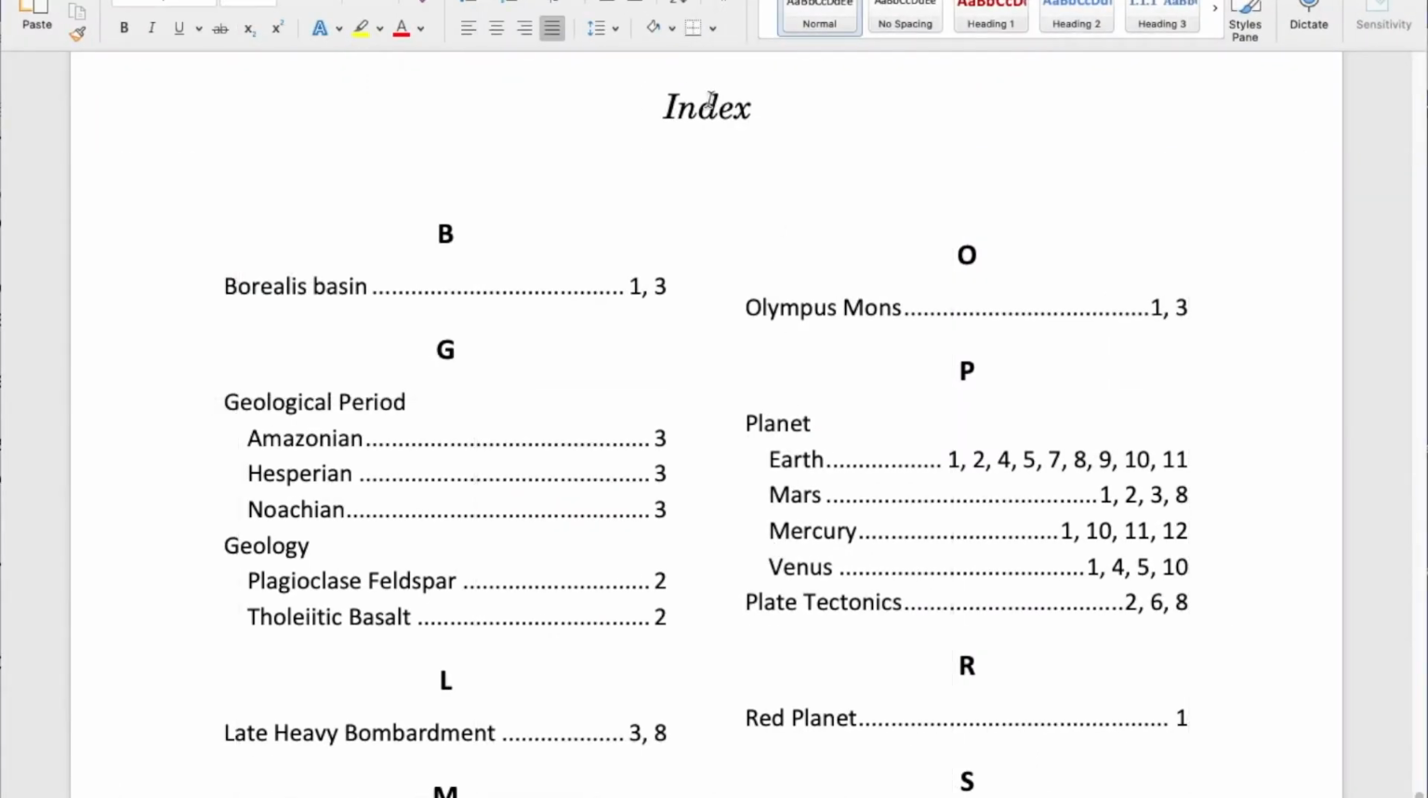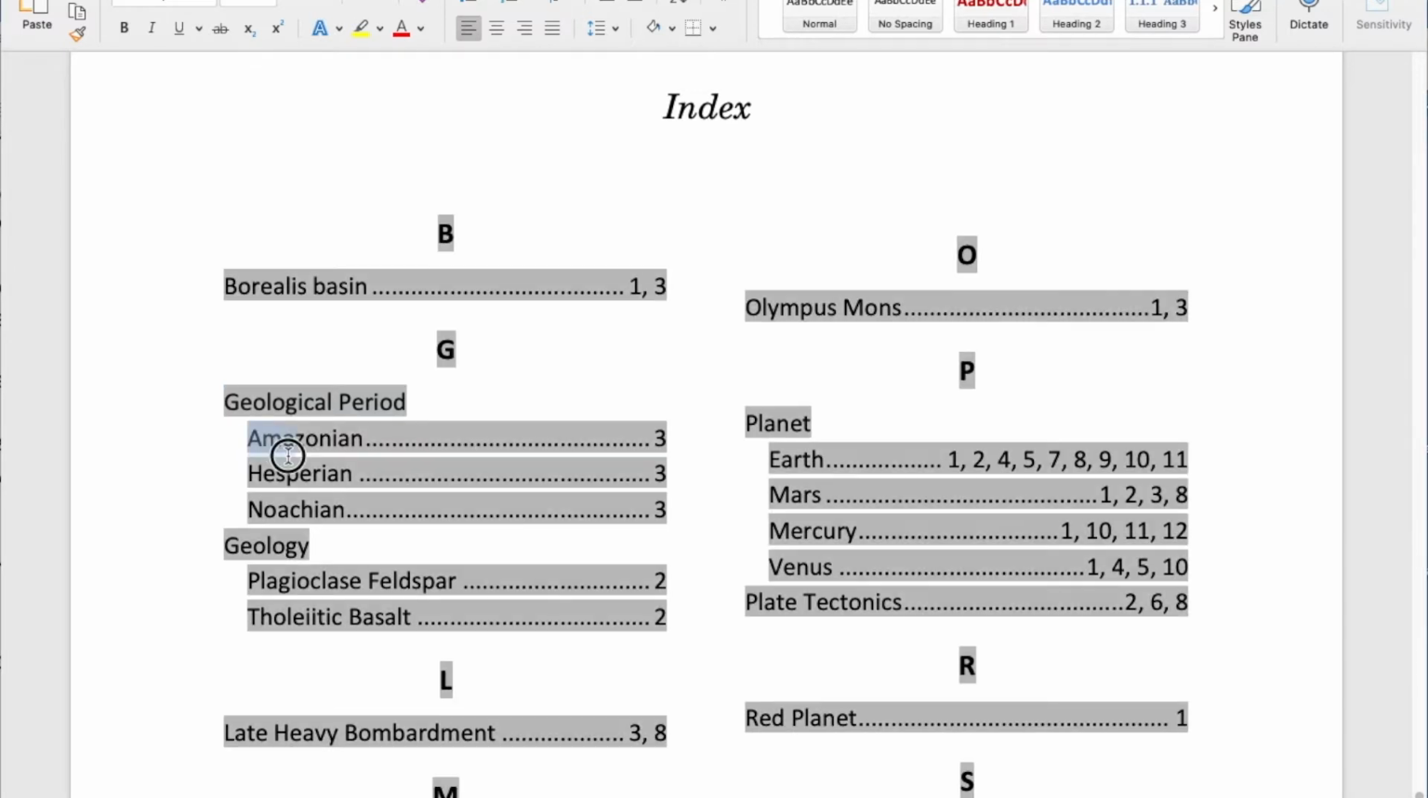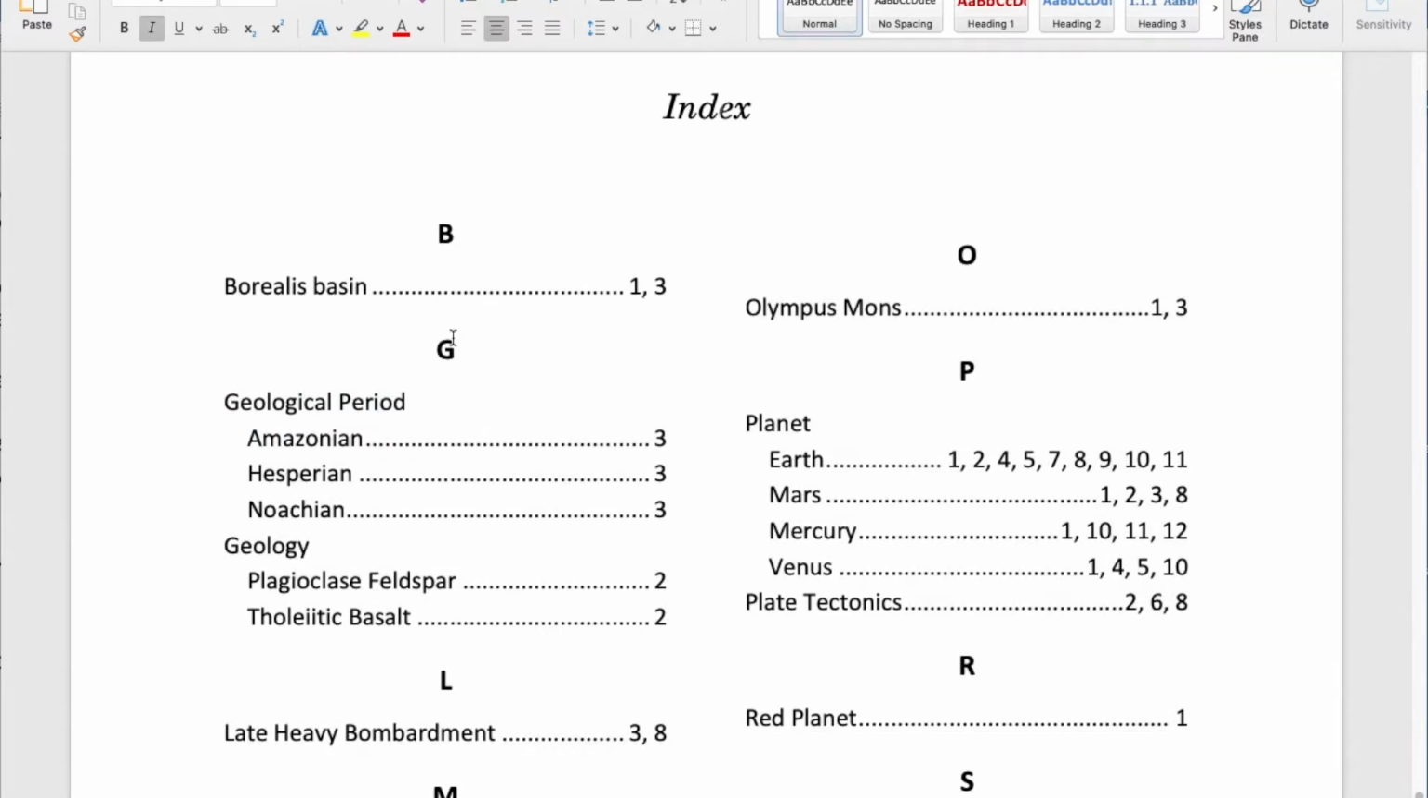Here's the finished index inserted at the end of the document. You'll notice that I have both main entries and sub-entries. For example, I have a main entry for geological period under the letter G, and 3 sub-entries underneath. Also notice the page number reference. Of course, with the dot leader. All this is generated from index entry fields in the text.